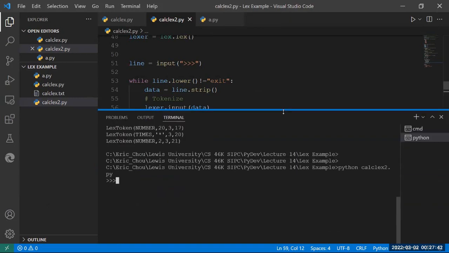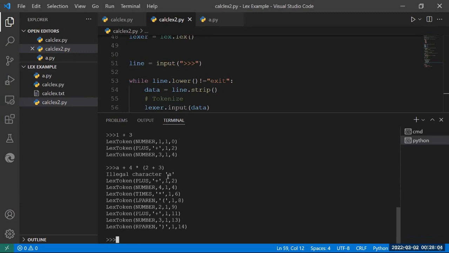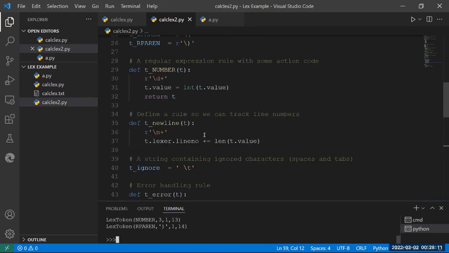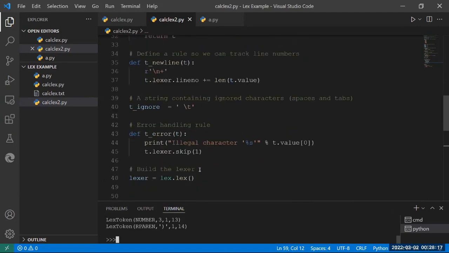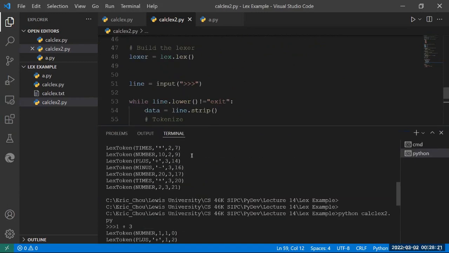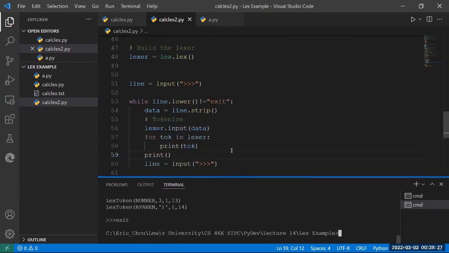So we got a prompt. Here I have 1 + 3. So print out the token, that is right. Then I would have a + 4 × (2 + 3), that is okay. So A is an illegal character. Let's go back to here. Back here we only have a number token, we do not have the ID yet. So A is an illegal letter. Reporting the illegal letter is fine. We get exit, we get out of the loop. That is fine.